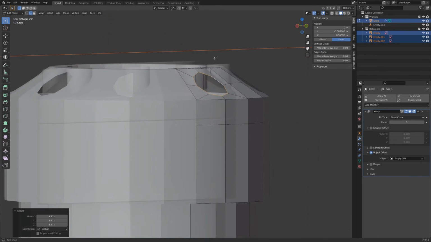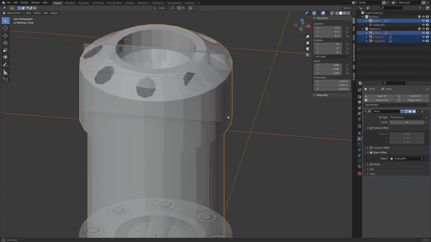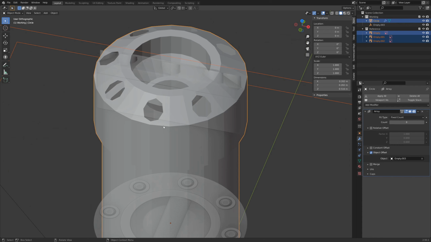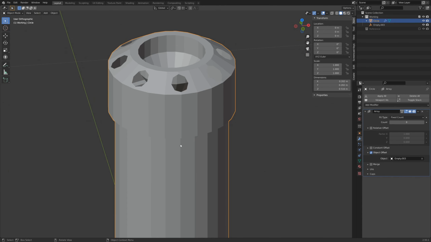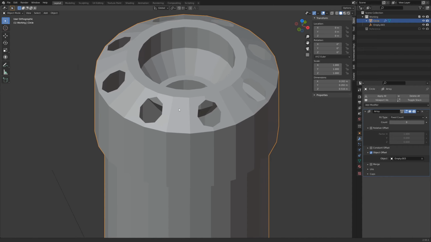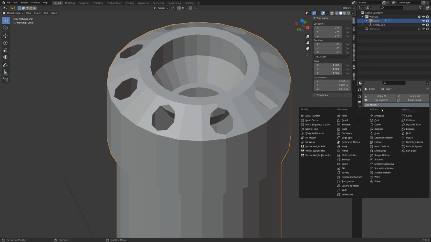So now that looks all right. At this point, we may want to add our subdivision surface modifier to smooth out all this stuff that we're looking at. All these facets are not really giving us an idea of what the final thing is going to look like. So let's collapse our array modifier over here and add a subdivision surface modifier all the way at the bottom.